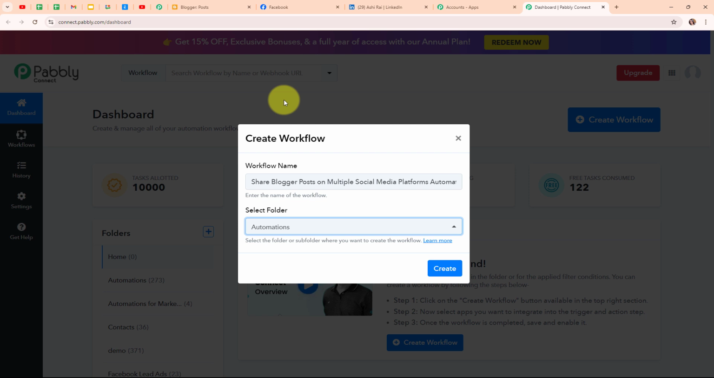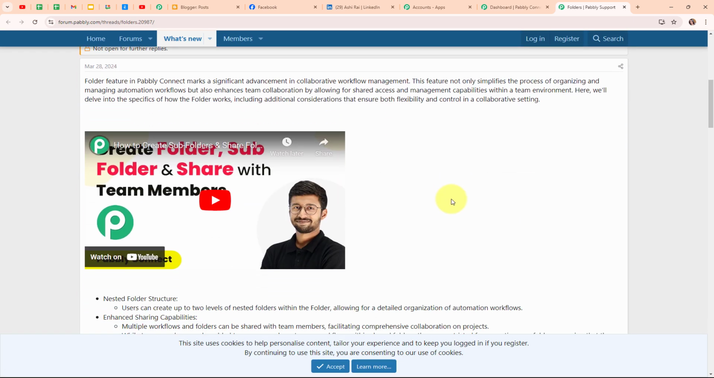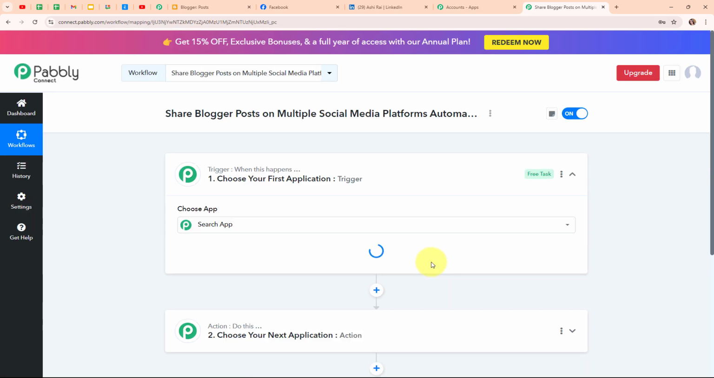Also you can create multiple folders to save your workflows accordingly. And now here to learn how to create a new folder inside Pabbly Connect, you have to click on this learn more link given over here. And by clicking on this, it will take you to a forum window where you can see all the instructions to how to create a new folder inside Pabbly Connect. So now moving back to my Pabbly's dashboard, and here to create a new workflow, I'm going to click on this create button given over here.